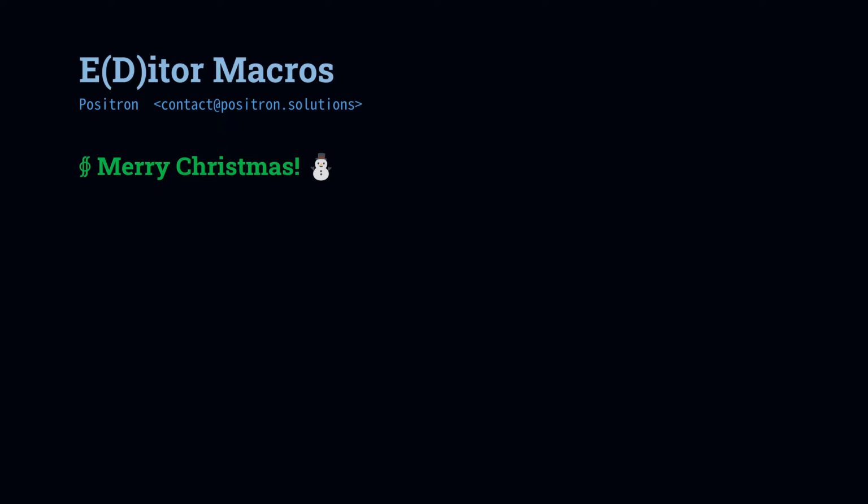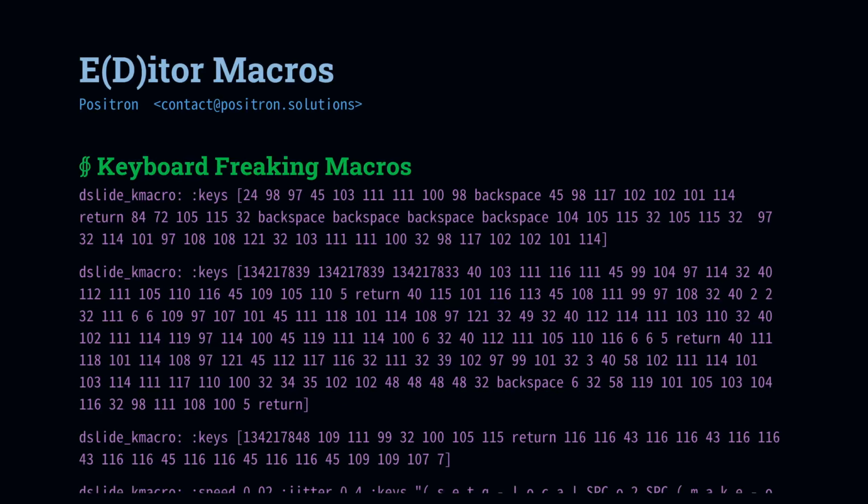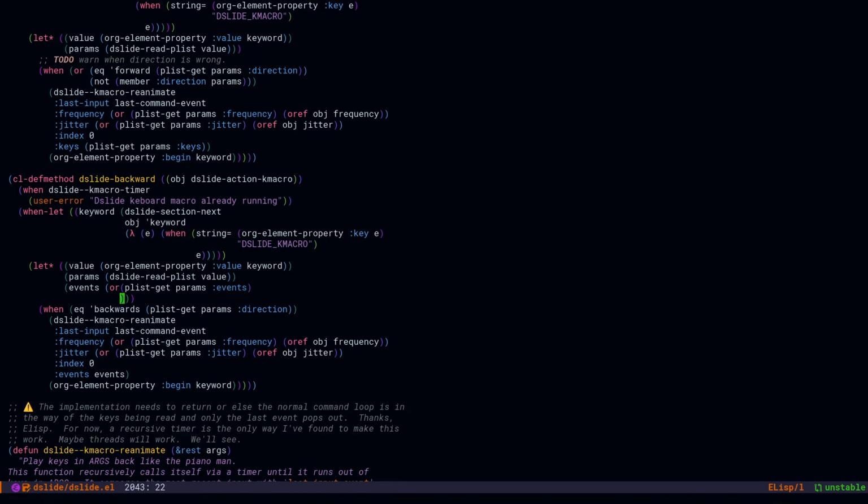In the beginning, Dslide had another name. It was macro slides, because of course in editor macros, the slides have to have keyboard macros, and now they do. Well, that's not so easy to read. Let's go ahead and fix that real quick.